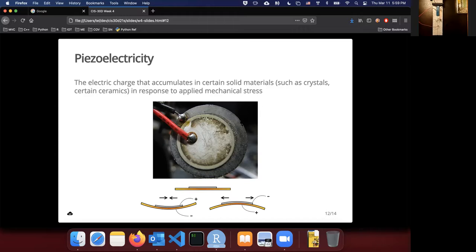So this picture here is what the main component inside a piezoelectric buzzer might look like. And actually, you can find this component in many different places in your house, such as in smoke detectors. Nowadays, most devices that make a beeping sound use a piezoelectric buzzer.